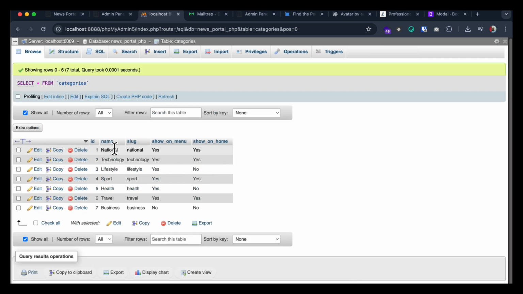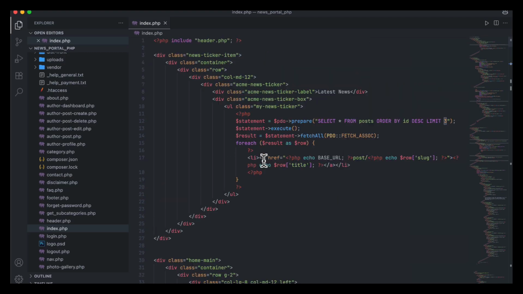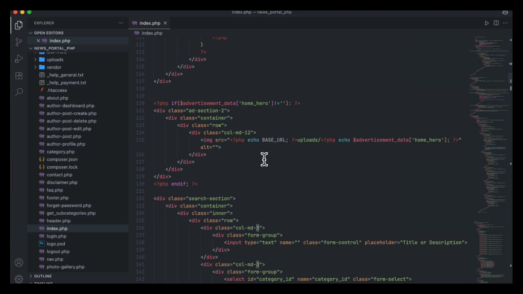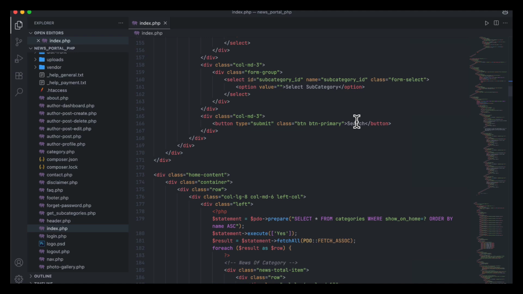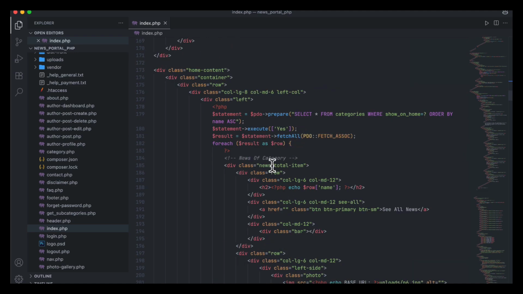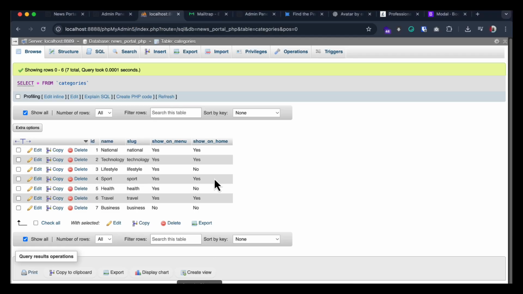You see that there are some categories shown on the home page, right? 1, 2, 3, 4. So which category will be shown on home? I will check it first. So after this, advertisement, and here you see the search section, then news of category. Okay, so categories are showing here, that is shown on home, that is not a problem.